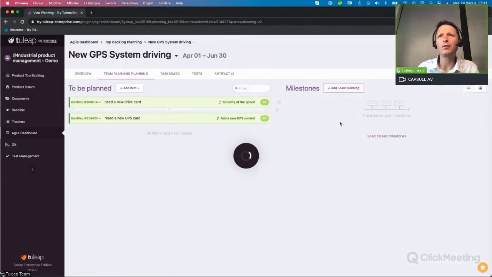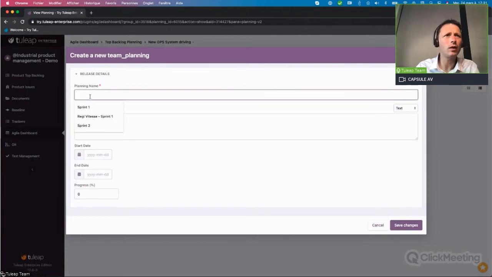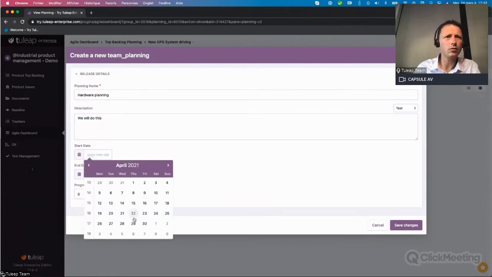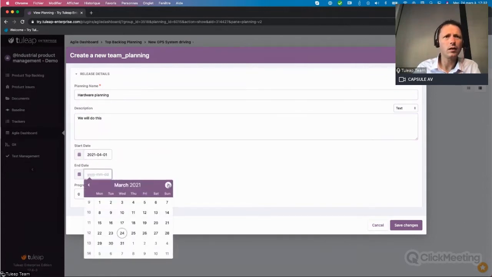Okay, so she will create her own planning, the hardware planning. We'll do this, and can create in the same way a date to say, okay, everything will be done for the end of May.